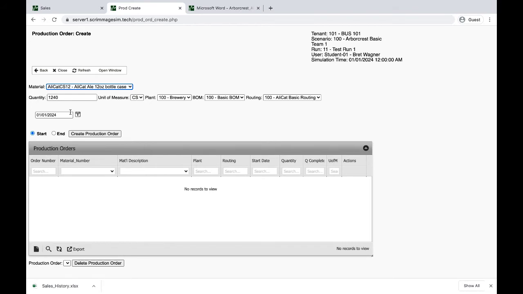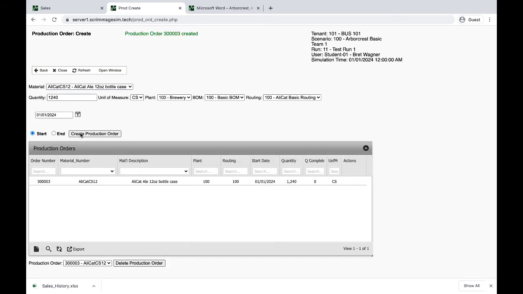The default for the production quantity is 1,240. This quantity fills a fermenter and should be left unchanged. It will be easier to manage production if this quantity is not changed. With the product selected, click on Create Production Order, and a production order will be created and listed in the table below. To begin the simulation, all we need to do is create 4 production orders.